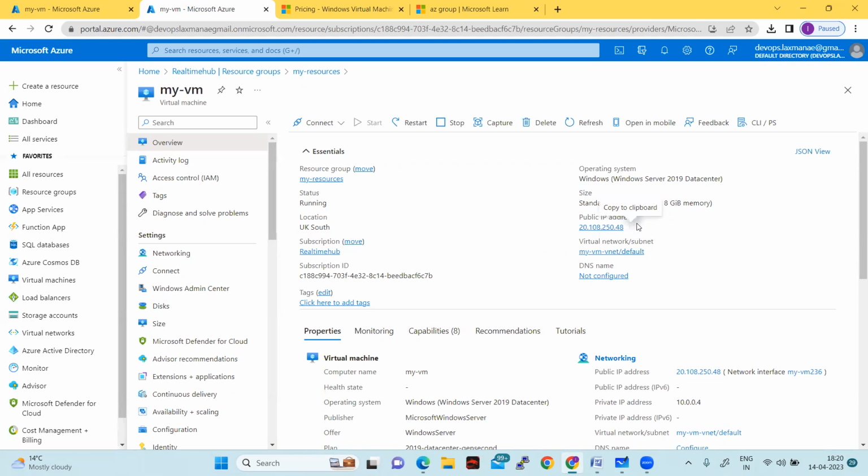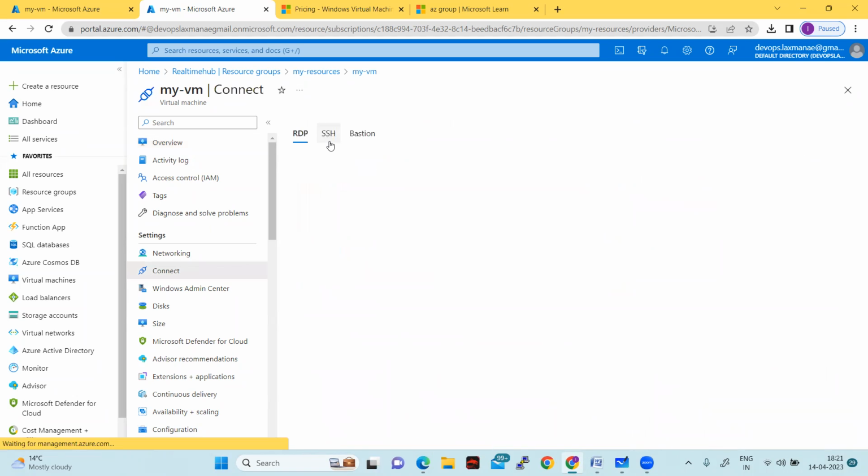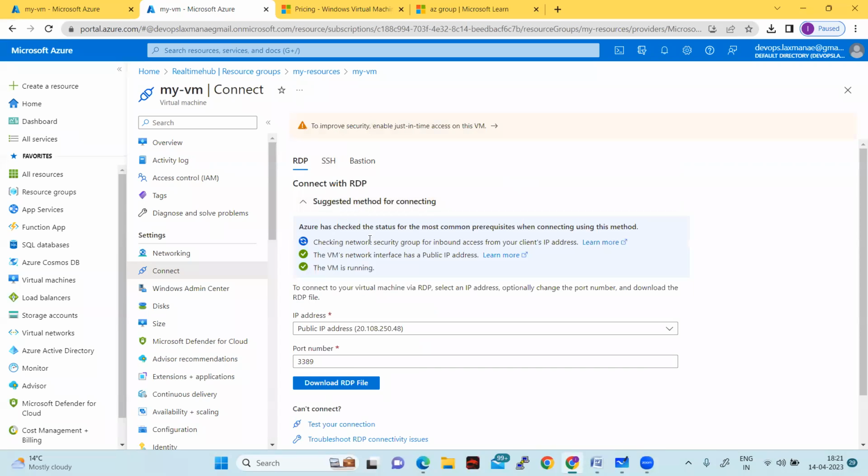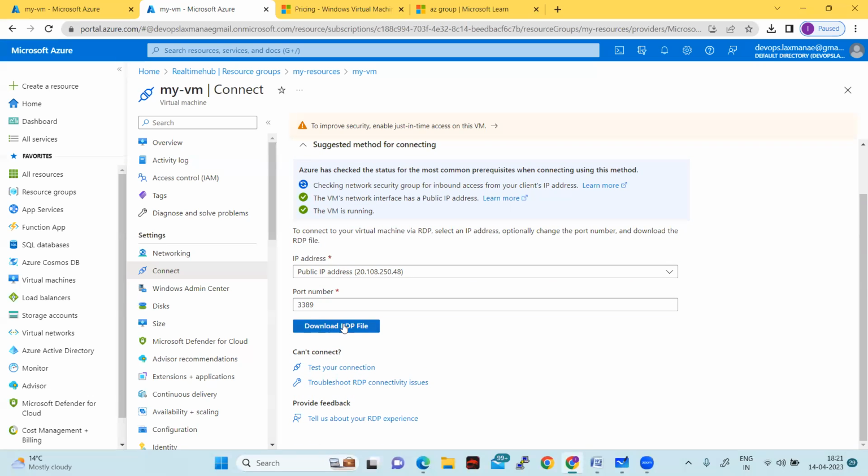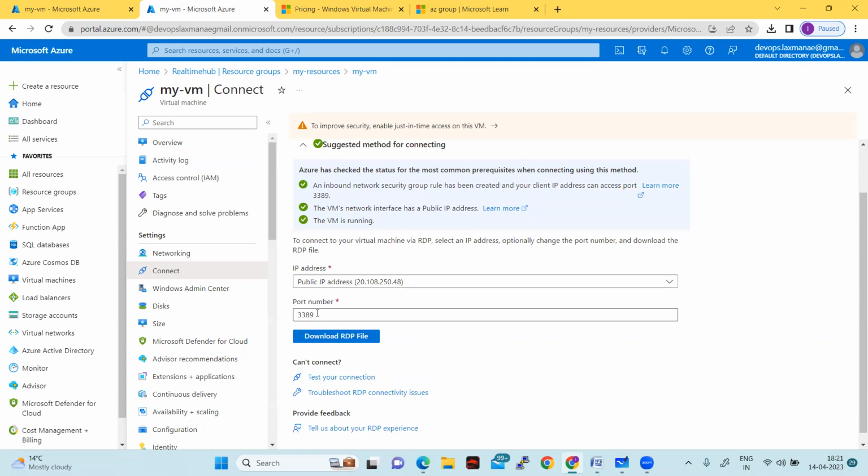Remember this is a Windows machine. So if you want to connect to a Windows machine, you can simply use RDP, remote desktop service. You can click on this RDP. As soon as you click on this, you do not need to do anything else. You click on download RDP file, but remember this port number. We will have to discuss this port number here, 3389. So download the RDP file, and as soon as I downloaded it, I've got the RDP file here.